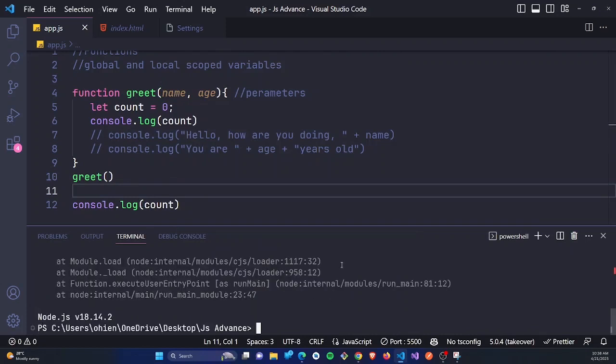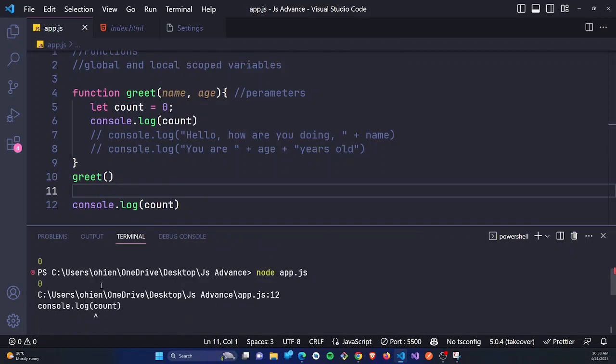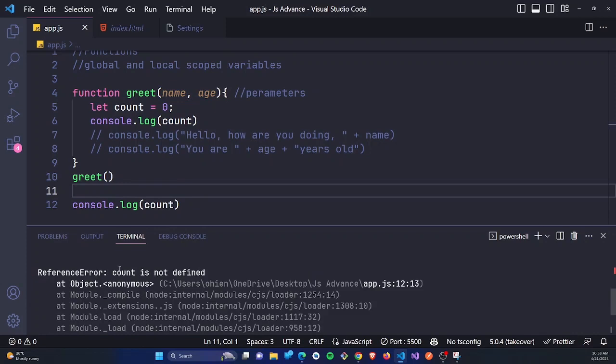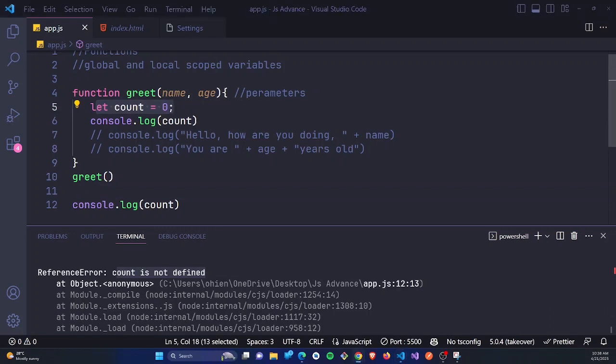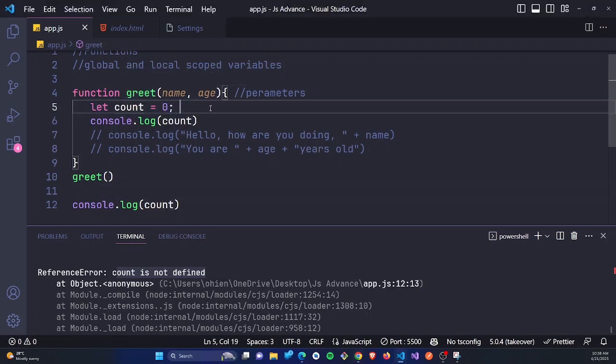Watch what happens. Let's print this out. You see, we get an error. And if we read the error, it says count is not defined. But you might tell yourself, but we have count inside the function. Now, this is basically because count in this case is what we refer to as a local variable. Now, what is a local variable? A local variable is a variable that you define inside a block scope or inside a code block.